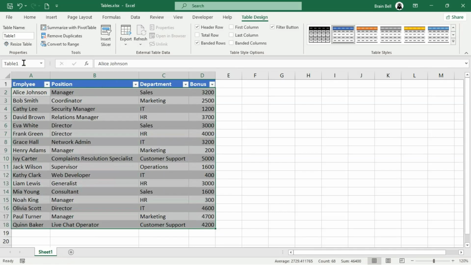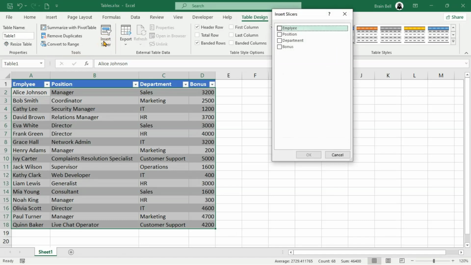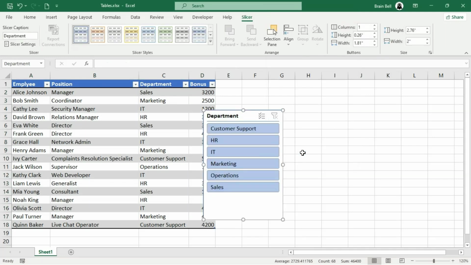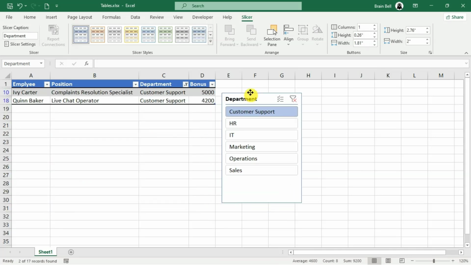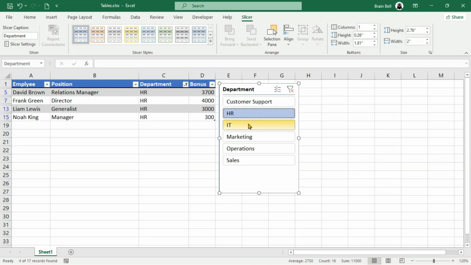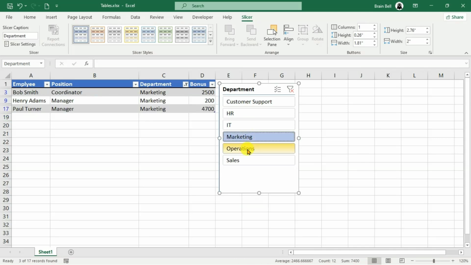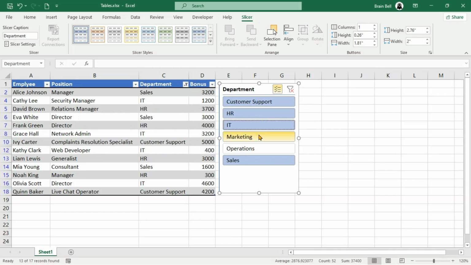The Table Design tab also allows you to insert a slicer from the Tools group. Simply select the column you want to filter, and the slicer will appear as a floating box with interactive buttons, enabling you to filter data with a single click. A slicer is a visual filtering tool in Excel that allows you to quickly filter table or pivot table data with clickable buttons. Unlike standard filters, slicers provide a clear view of the applied filters and make it easy to switch between selections.